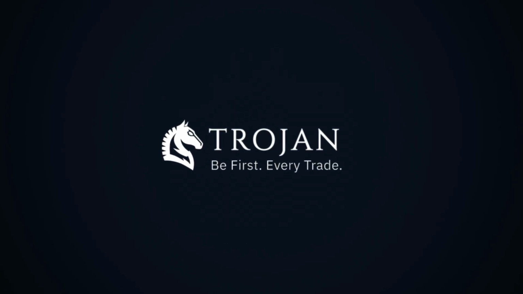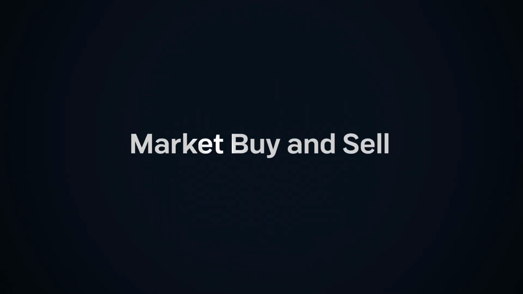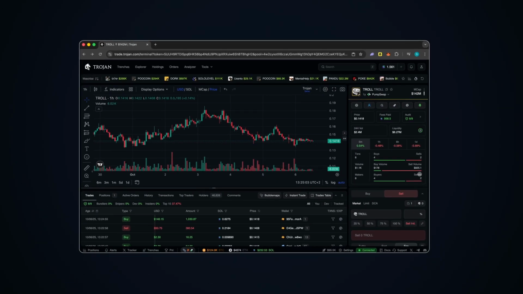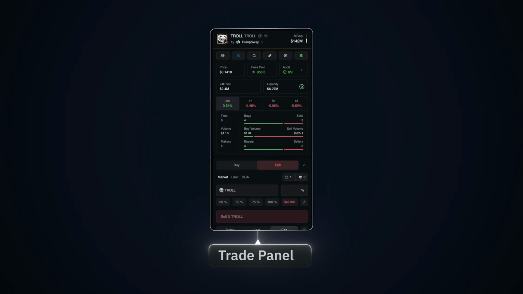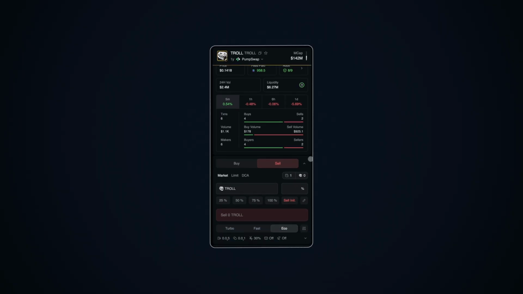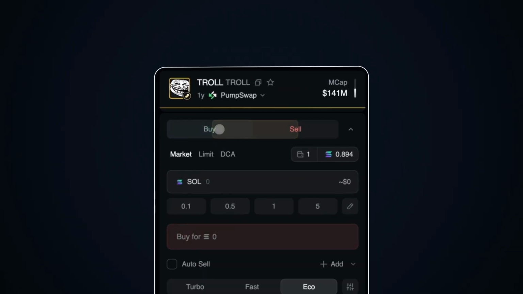Let's talk about the simplest kind of swap you can make on the terminal, a quick market buy and sell. Once you've got your token loaded, head over to the Trade panel. From here, it's just a few easy steps. First, make sure you're on the buy side. I'll switch over now. Then, confirm that Market is selected. We'll cover the other order types in a future video.